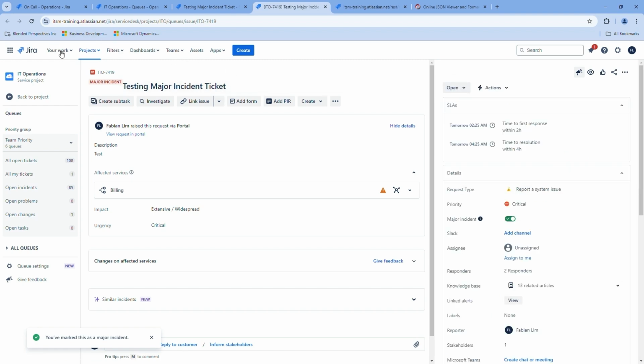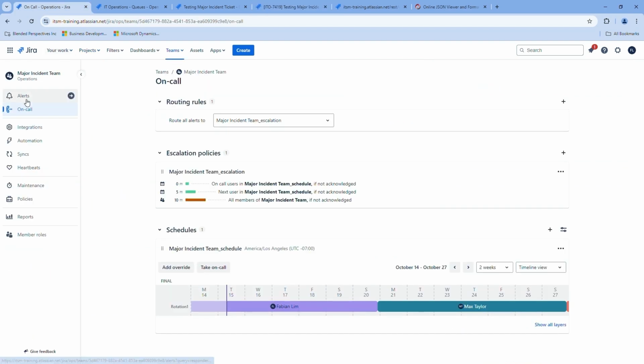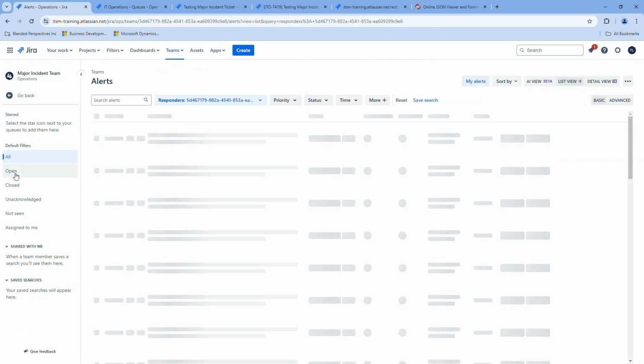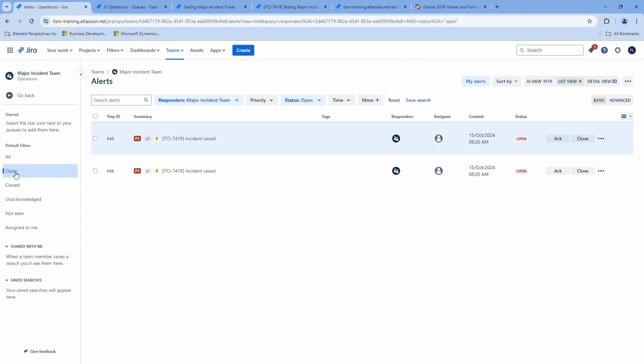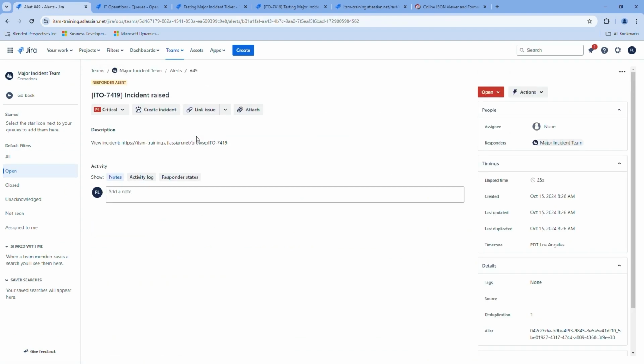Let's go to the Alert section of the major incident team. As you can see, the new alert is generated and it specifies which Jira ticket it came from. And that's how you can set a Jira automation to auto-populate the responders with a specific team.